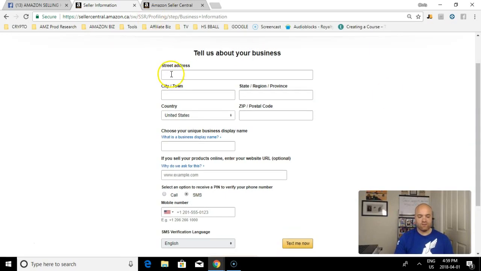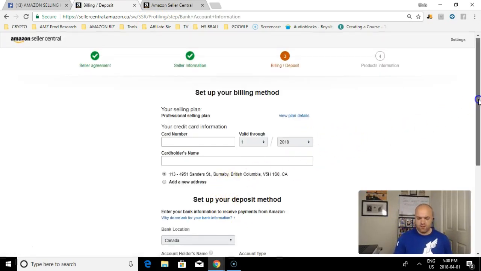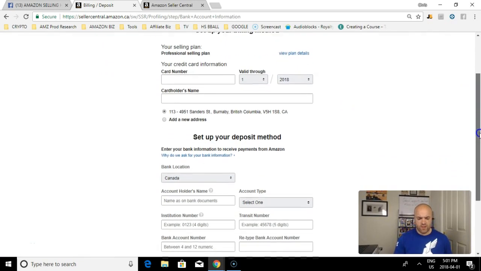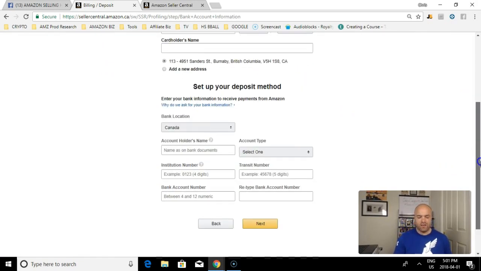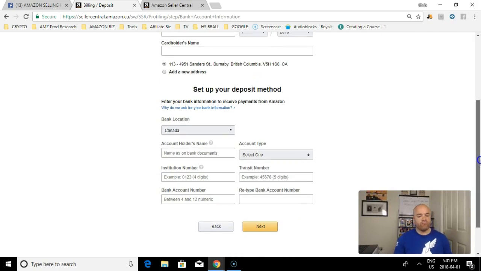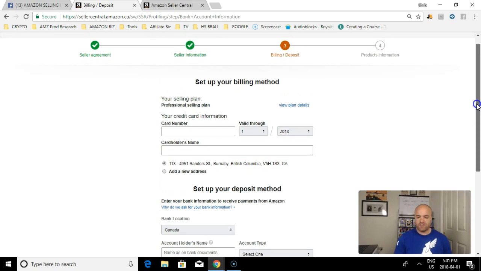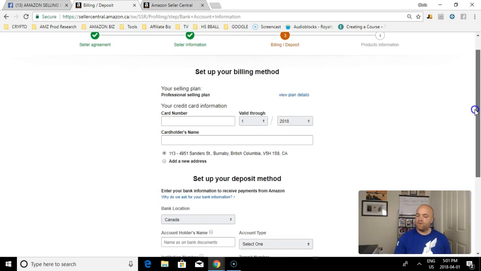So let's give them my address. I will fast forward this. Okay, so now you'll set up your billing information. You're going to put in your credit card information right here, and then you're going to add in your banking information as well. So you'll need all of your banking details as well. And then in the next step, you'll have to enter in some product information from there.